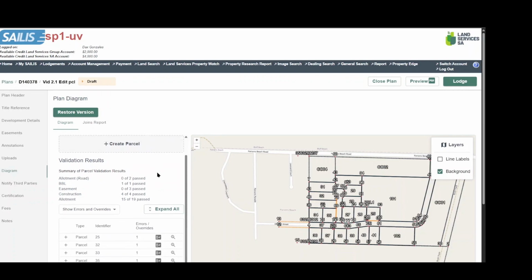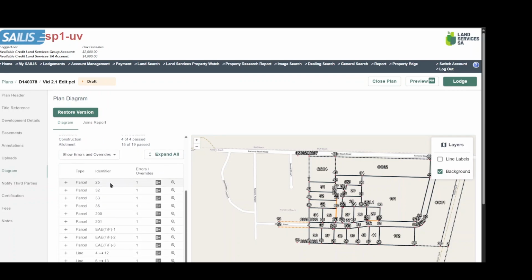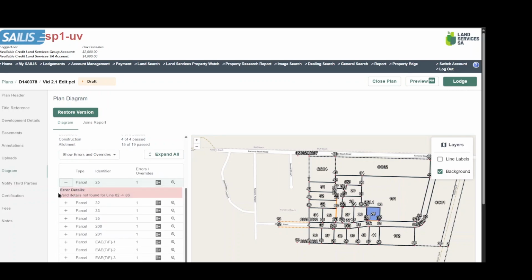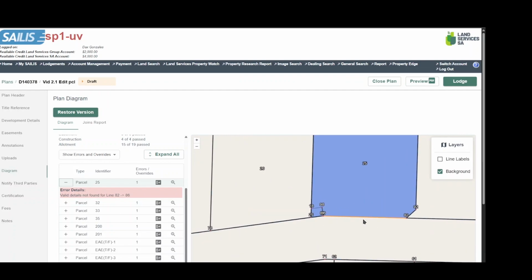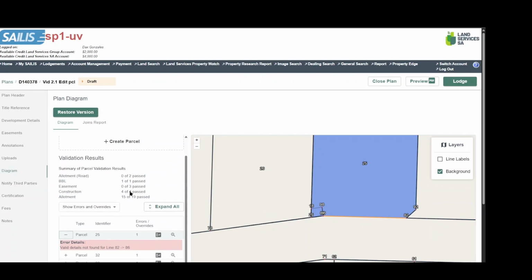If we have a look at our parcel 25 here, we can see we've got one error, and if we put this twisty down, we can see the valid details were not found for line 82 to 86. So this is a line where DPL processing has been unable to find all of the information for this line. So we need to go and add it in and just confirm it in our closure. There's a couple of ways that we can do that.